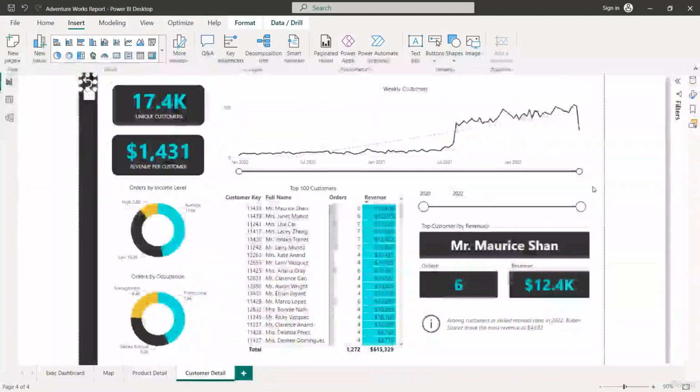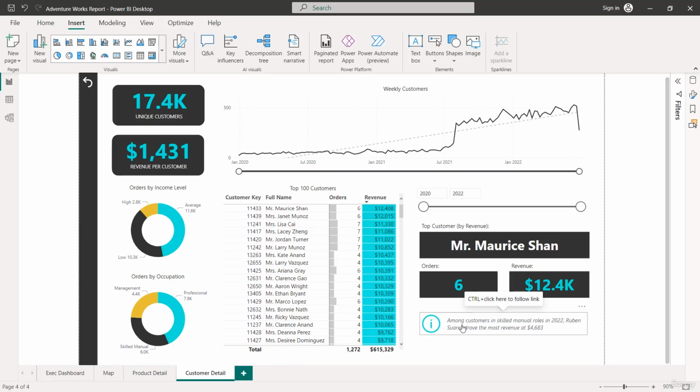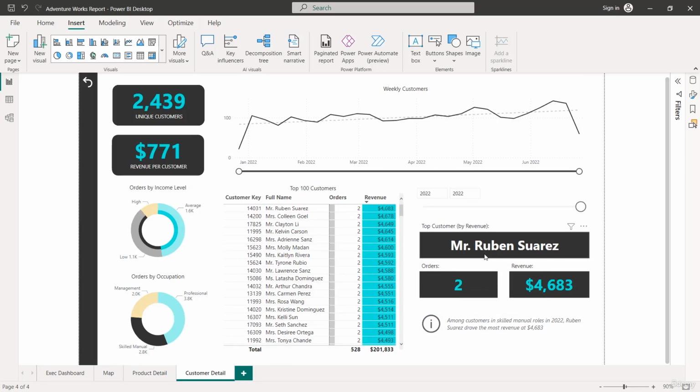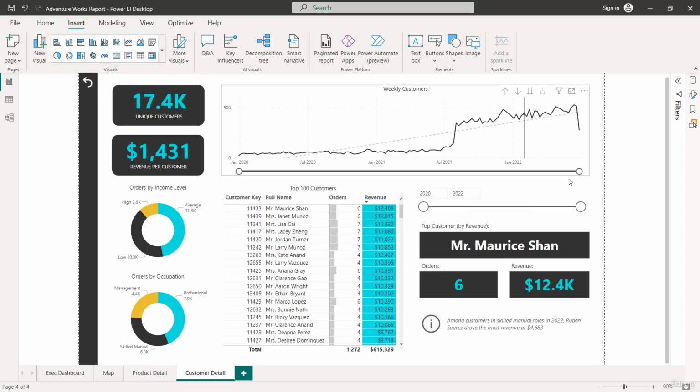Let's collapse that. And now let's give this a test. So control click to test our insight button. Looks good. We've got Mr. Ruben Suarez here. And then control click to reset those filters. And we're back to our unfiltered view. So there you have it. That wraps up our assignment on bookmarks.